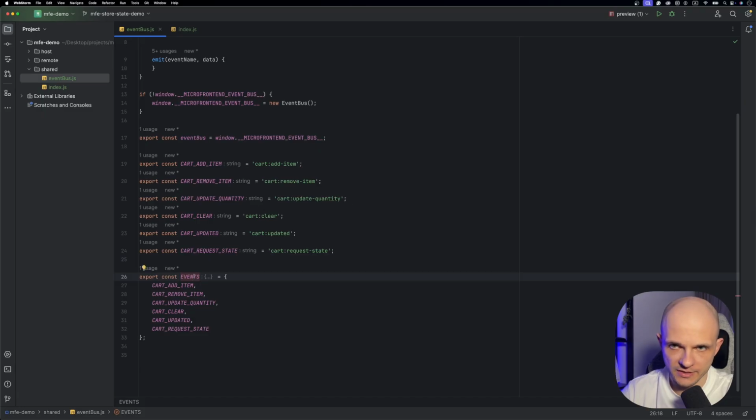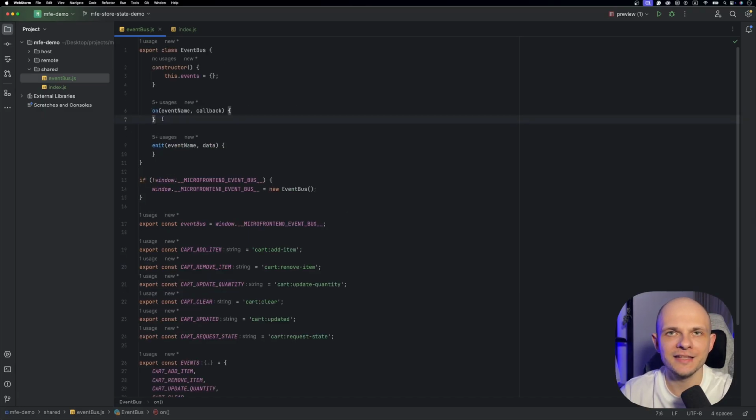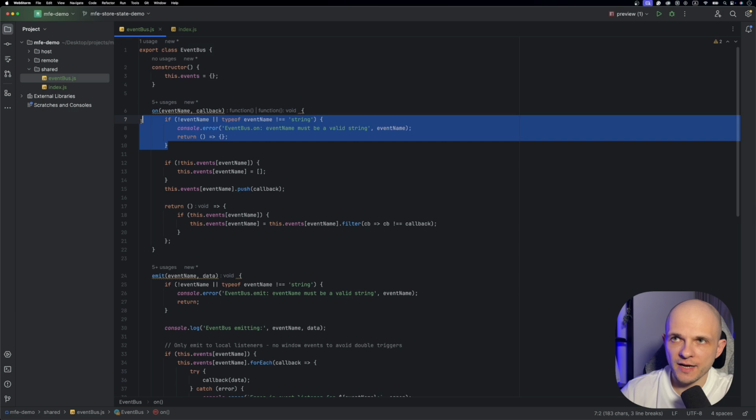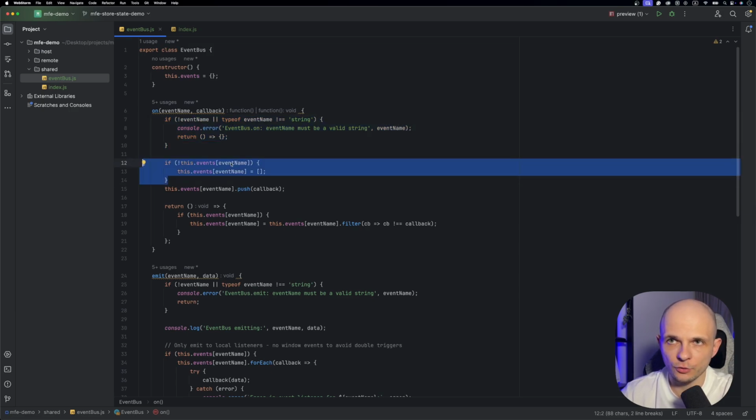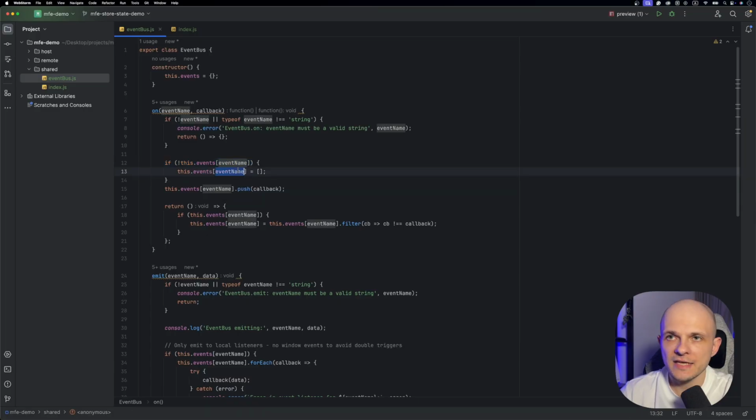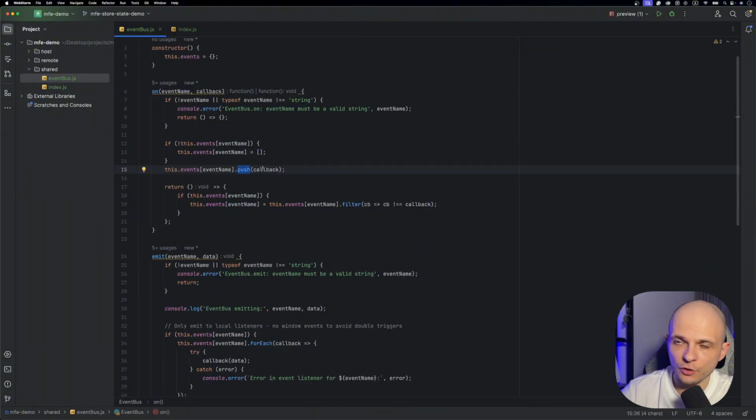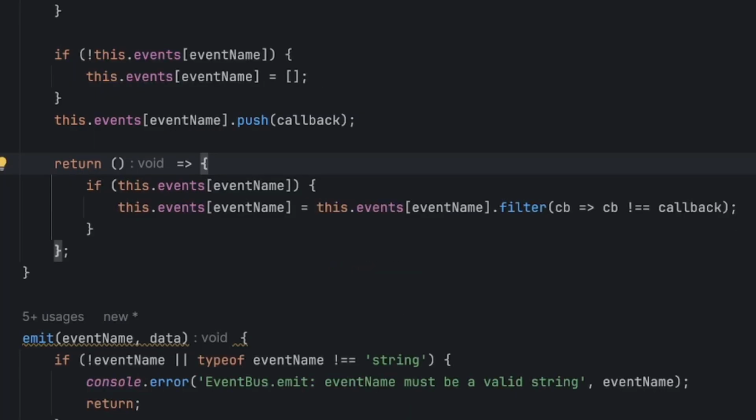Now we need to add functionality to create and listen to the events. In that part, we need to check whether the event name is a valid string. After that, we check if the event already exists in our global events. If not, we need to create one and assign an empty array to store callbacks there in the future. And here exactly we add that callback function to the array of listeners. And the last part is cleanup. Here we check if the event still has listeners, and then create a new array excluding the specific callback that was originally registered. That removes the listener from the event.